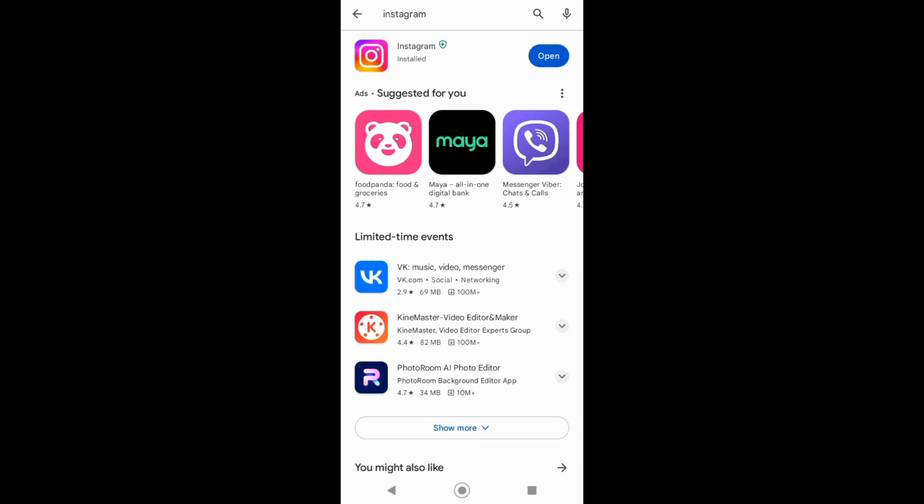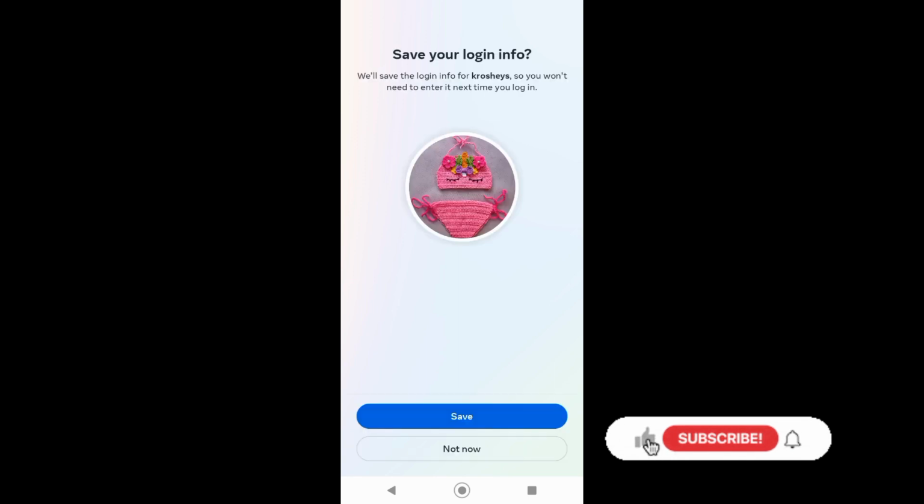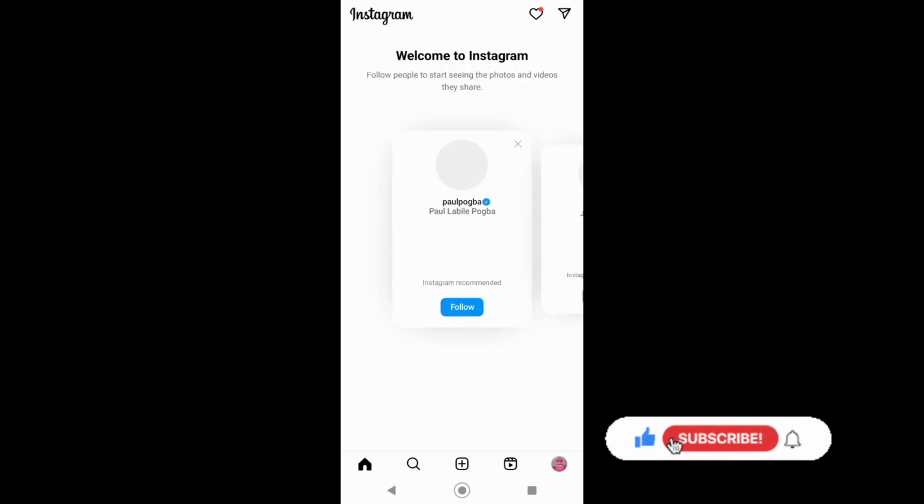Next, just tap on open. You can now start setting up your Instagram account. You can choose to log in to your old account or to create a new account on Instagram. So for example, for me, I want to log into my old account. So what I'm going to do is just to enter my email and password.